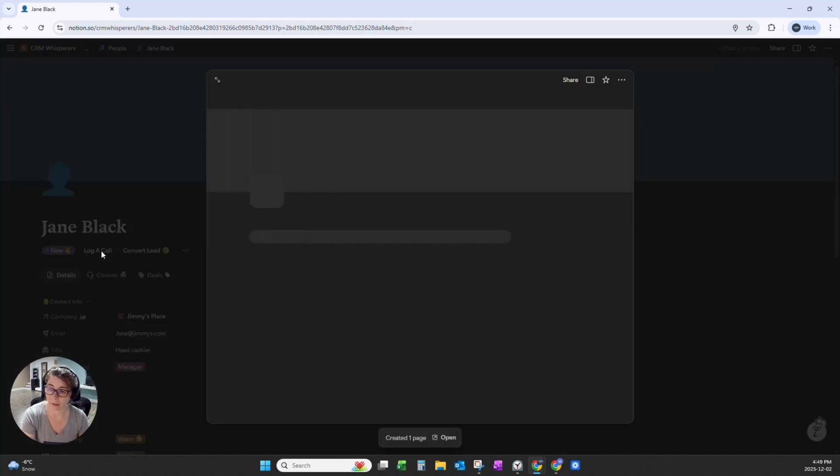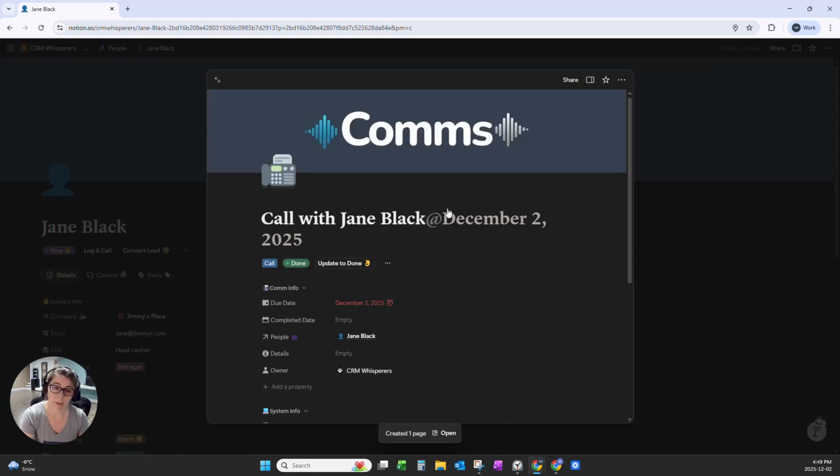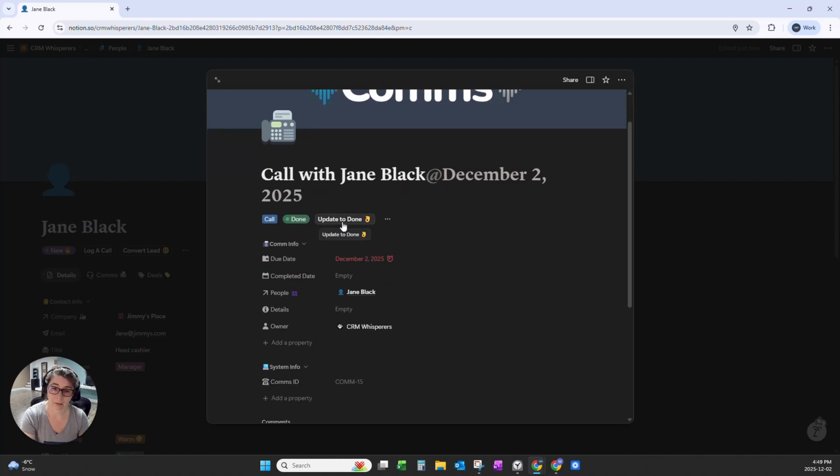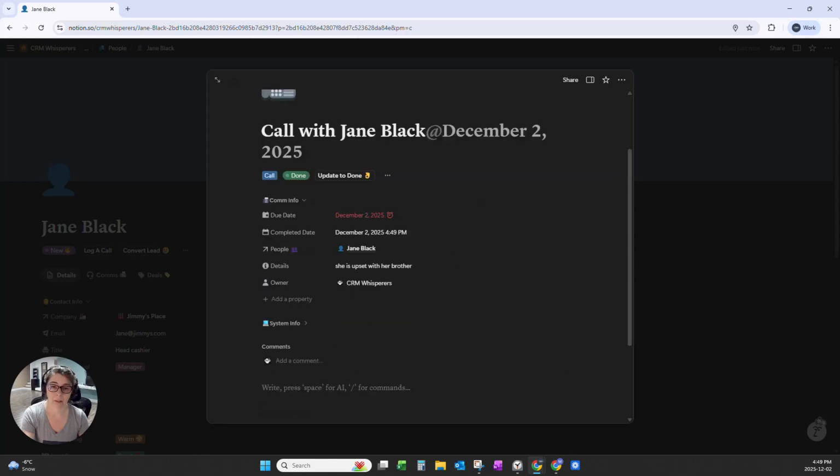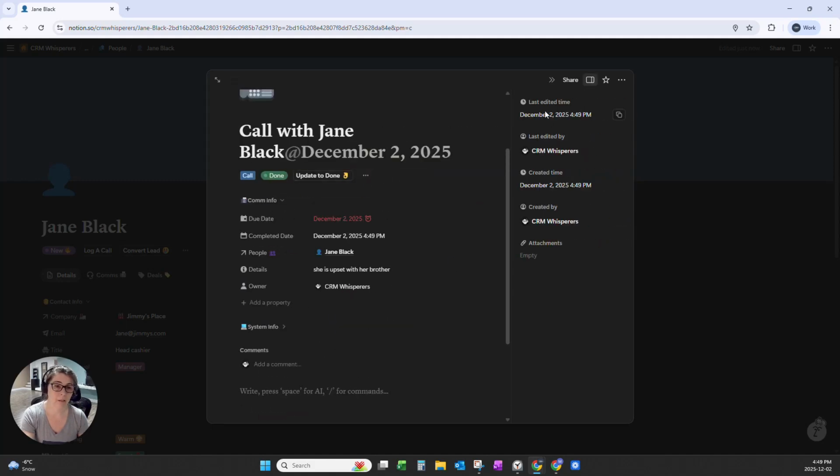So let's go ahead and log communication. So it auto named it for us and it put it to done, which is great. If you use this button to update it to done, it'll fill in this completed date for you, which is kind of handy and used for reporting. Information, she is upset with her brother. No idea how that's relevant, but let's just keep pretend filling things out. And there, so that's great.